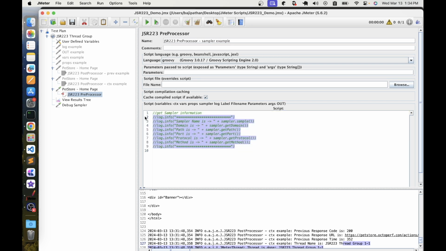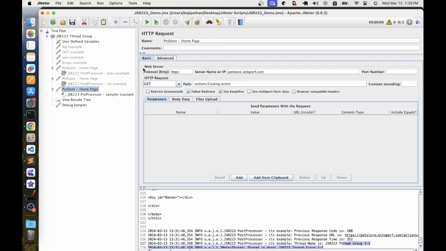We have different methods available to get the sampler information. If you want to get the sampler name, you can use sampler.getName, and if you want to get the domain information, you can use sampler.getDomain. If you want to get the path of the sampler, then you can use getPath. If you want to get the port information, you can use getPort, the protocol using getProtocol, and getMethod to get the sampler method. Okay, so if you go back to HTTP request, we can get all this information using the sampler methods.